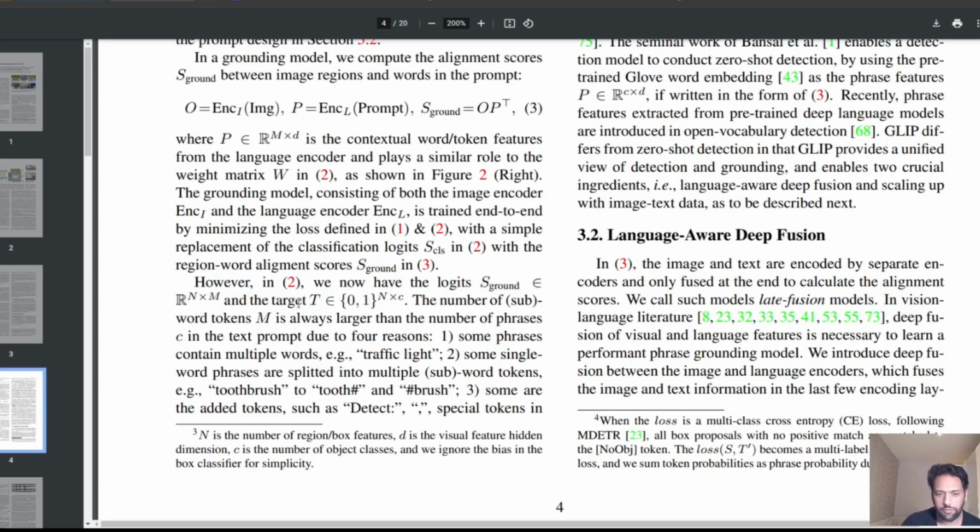And why is that different, right? So we have to see. They give three reasons why m is different, but you can also think that this will be different, right? So the number of tokens are different. The n is the same, but m is different from c. And the reason is some phrases contain multiple words like traffic lights. In a classical object detector, that will be only one class. But if you have this text embedding after tokenization, this will at least be two words, traffic and light.